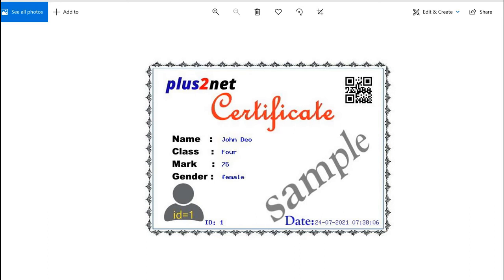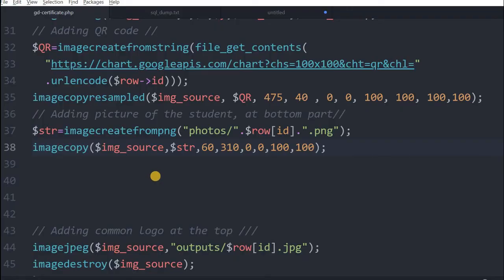Now let's close this, go to one more certificate. Yeah, you can see ID 2, that all IDs are added now. QR code ID. Now we are left with adding our logo. Our third step, now we'll add the logo part.